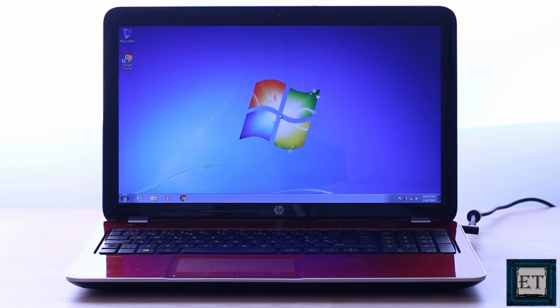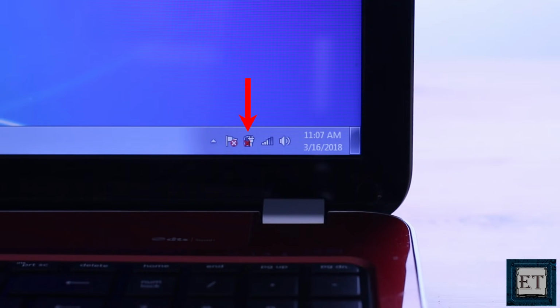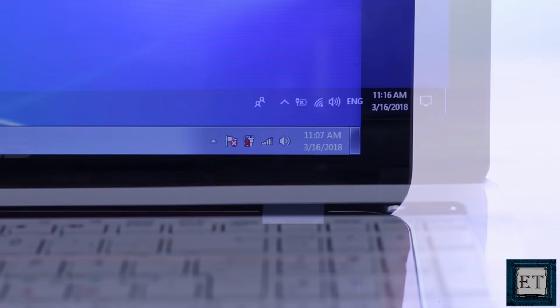In this video, I'm going to be demonstrating a number of ways you could fix the problem of no battery is detected in Windows, when in fact you have a functional healthy battery attached to your laptop. This is marked by an X and a power cable sign like this on your battery icon.